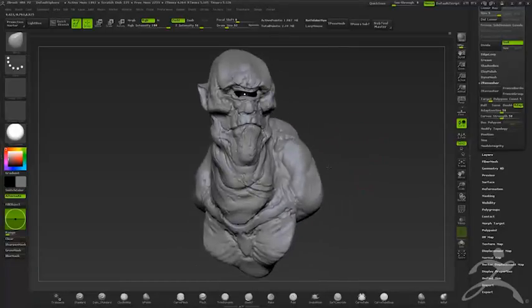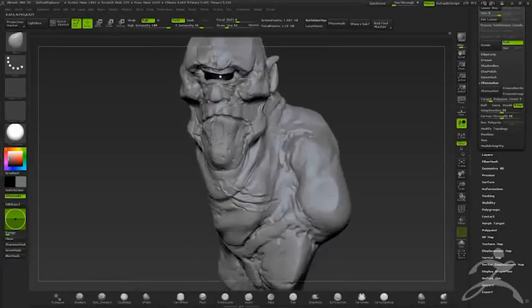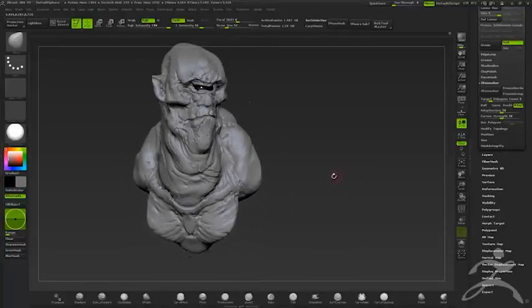All right, so I think we're done with our fantasy Cyclops guy.